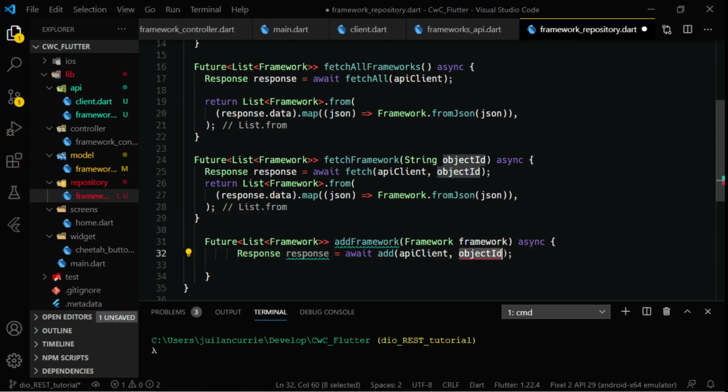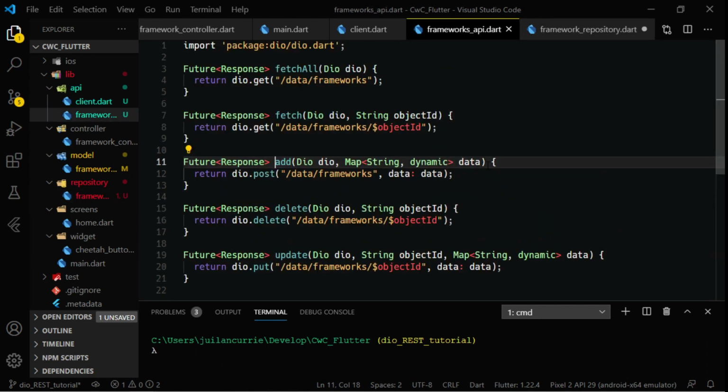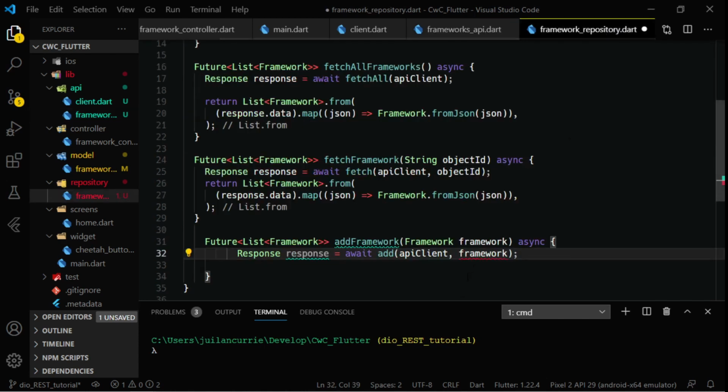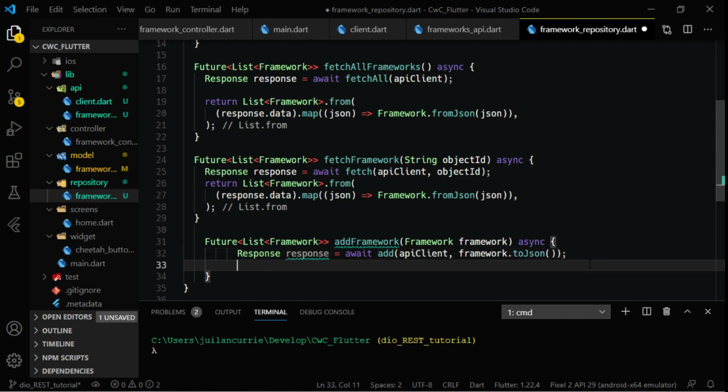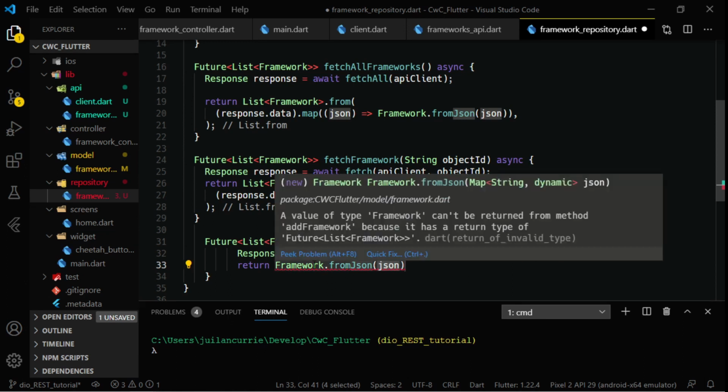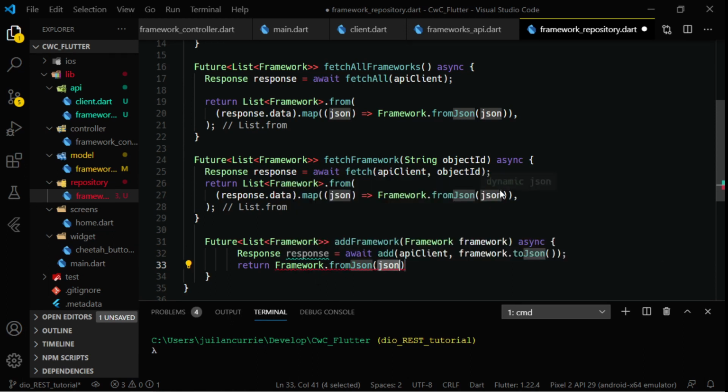So we pass in framework, but if you recall in our add, it's a map string dynamic. So we have to pass in the JSON for that. So we have our framework.toJSON function. So we map that framework to a JSON object so we can pass it to our API. And now here we can just return framework.fromJSON. So we get back our response here. So for the Backendless API, when you add a new framework, the response that you get back is that object.